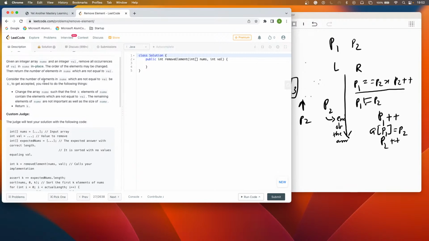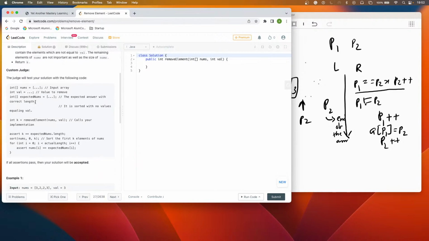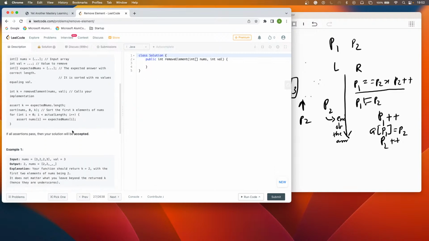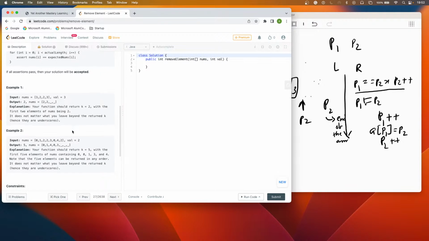Okay, let's see more requirements. Consider the number of elements in nums which are not equal to val to be k. To get accepted, you need to do the following things. Change the array nums such that the first k elements of nums contain the elements which are not equal to val, and the remaining elements of nums are not important, as well as the size of nums. Return k. So this is a custom judge, which means when we write the code, LeetCode will follow this pattern to test our code.